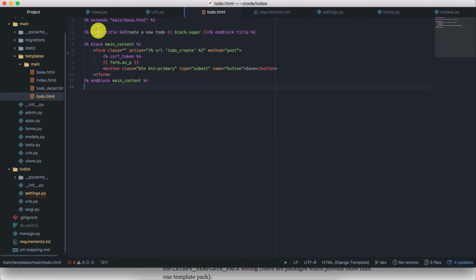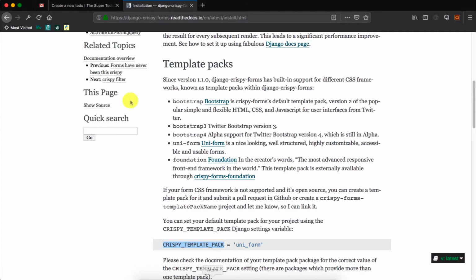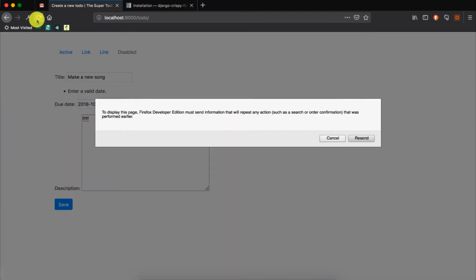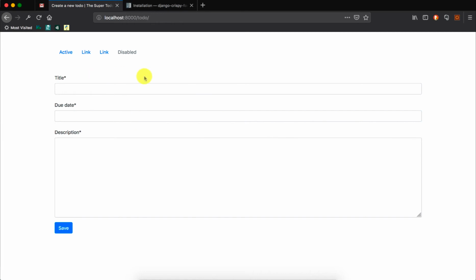To use the crispy filter, we first need to load the crispy template tags. So let's load crispy_forms_tags, and then let's apply our filter on the form instance that we have added in our context. So let's just say crispy, and that will be good. If all is well, our form will be rendered correctly with Bootstrap 4 styling classes. So let's go here and let's refresh. Awesome. You can see that our form has been rendered quite well. We may customize it a bit, but for now I think that's good.